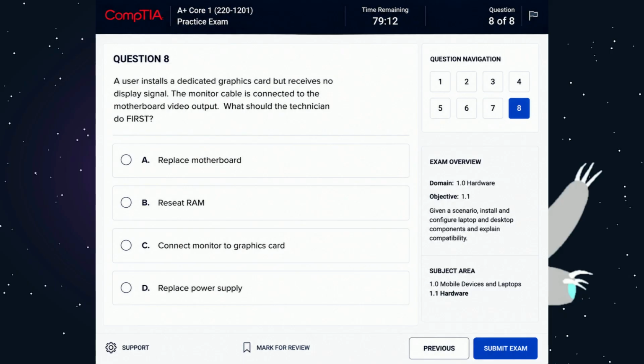C. Connect the monitor to the graphics card. Or D. Replace the power supply. The answer is C. Connect the monitor to the graphics card.